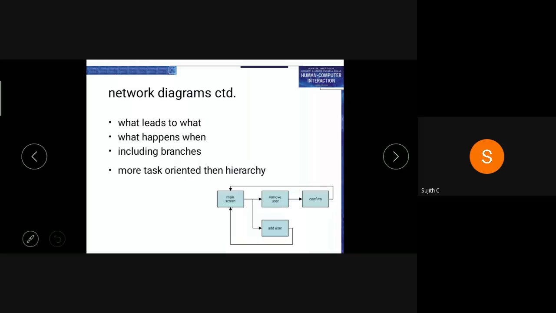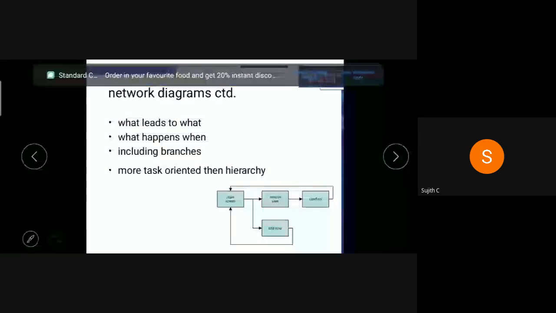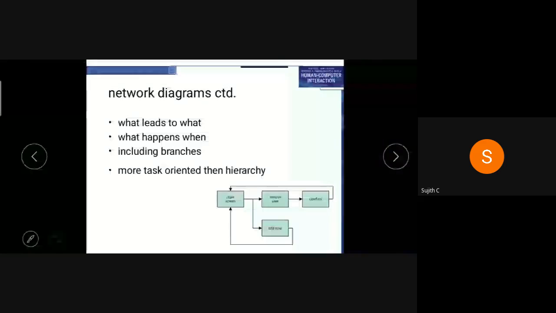Next, what leads to what? The users can easily identify the information where they are. That is what happens when. So including branches, if you are doing some operations, based upon the operations, the users can easily understand what they are doing. Okay, and if they perform some operation, they should understand what happens and how or when.